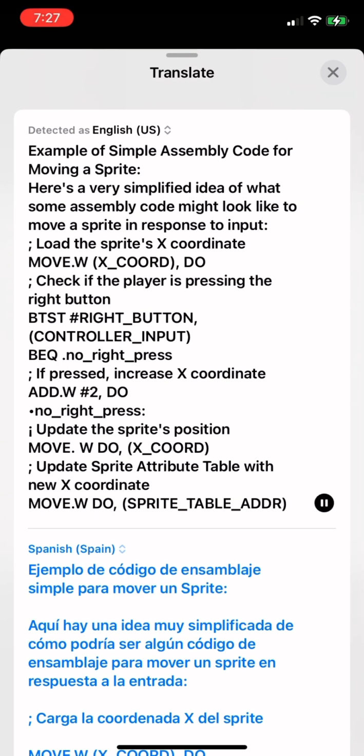Example of simple assembly code for moving a sprite. Here's a very simplified idea of what some assembly code might look like to move a sprite in response to input. Load the sprite's x coordinate: MOVE.W x_coord, D0. Check if the player is pressing the right button: BTST #right_button, controller_input; BEQ no_right_press. If pressed, increase x coordinate: ADDQ.W #2, D0. no_right_press. Update the sprite's position: MOVE.W D0, x_coord. Update sprite attribute table with new x coordinate: MOVE.W D0, sprite_table_addr.